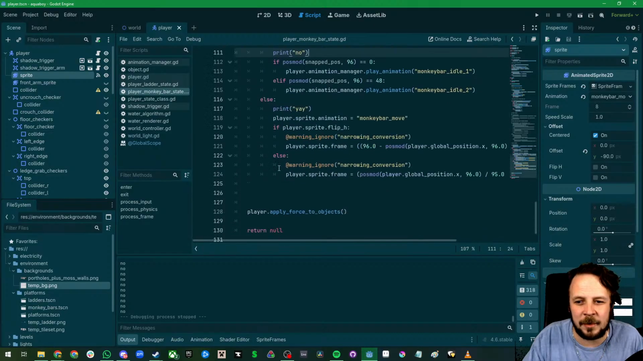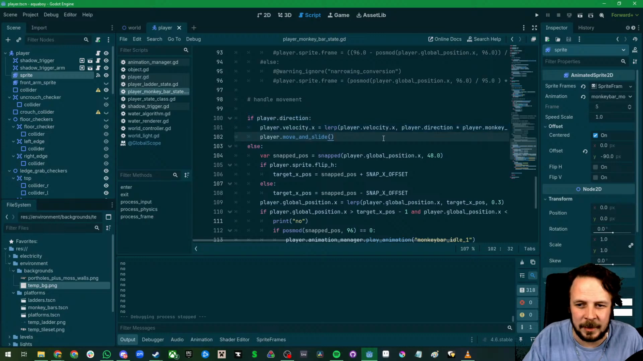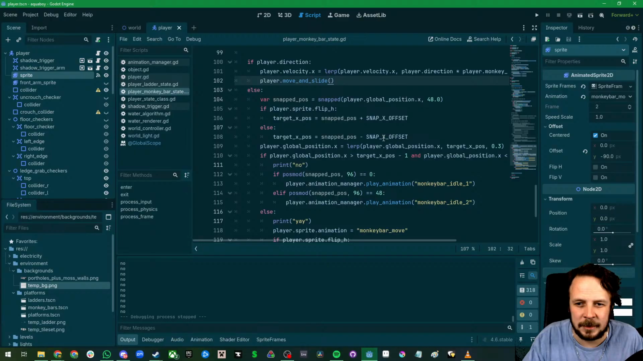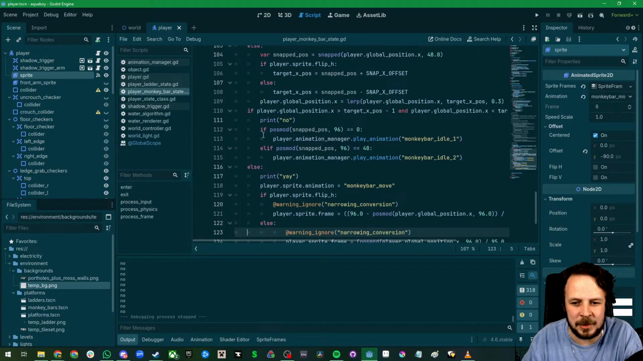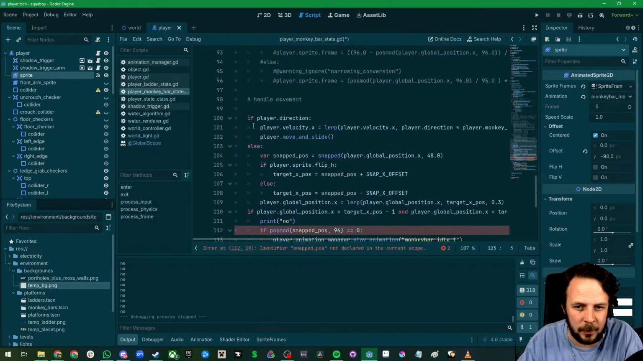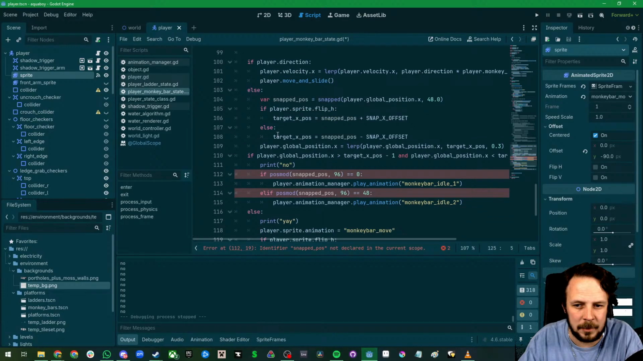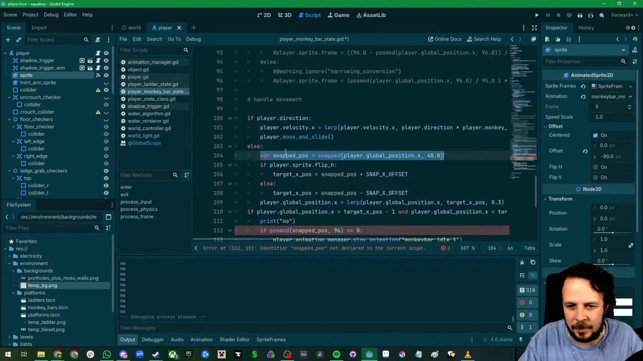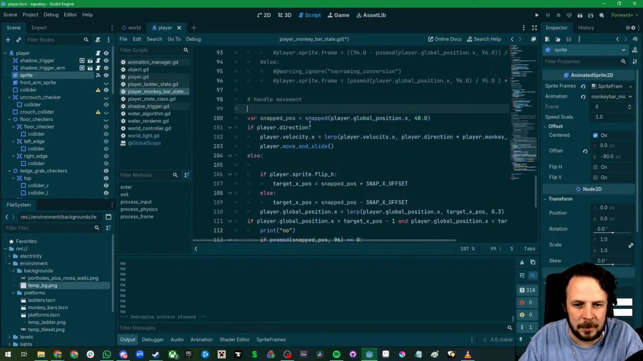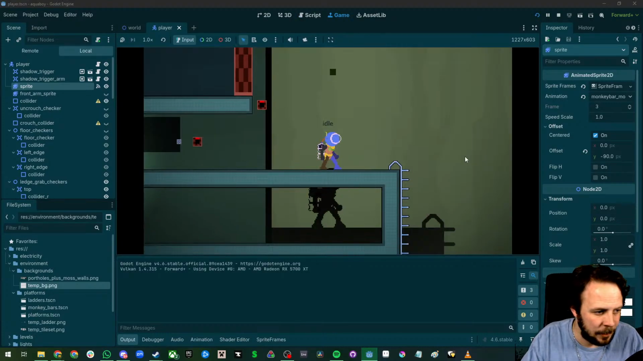Oh, that's because none of this is being triggered while we're moving. Oh, so all of this just needs to be back a layer. So that all the animation management is happening all the time, regardless of whether we are... No, it doesn't have access to snapped pos anymore. So we'll declare that up here instead. I think we might be getting close.